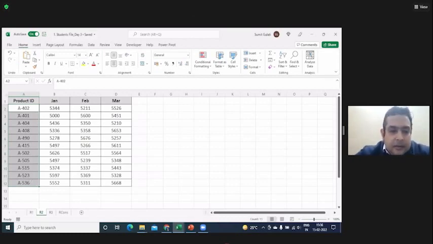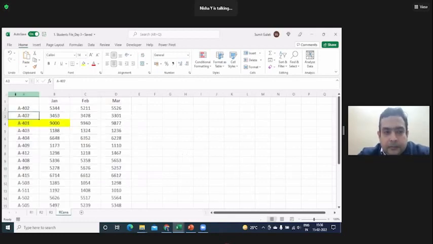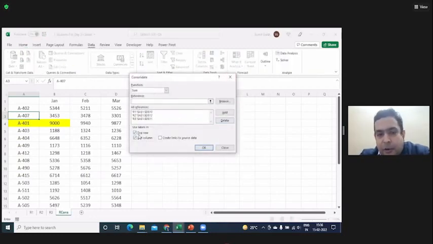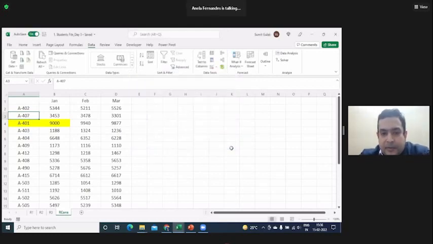Can you repeat after you added everything? There was a label that you said you need to select. What I said was in data tab, once you add everything up, you need to select top row and left column, correct? Because in Excel you want to match from the left column as well as from the top row. Okay, okay. Then press OK.